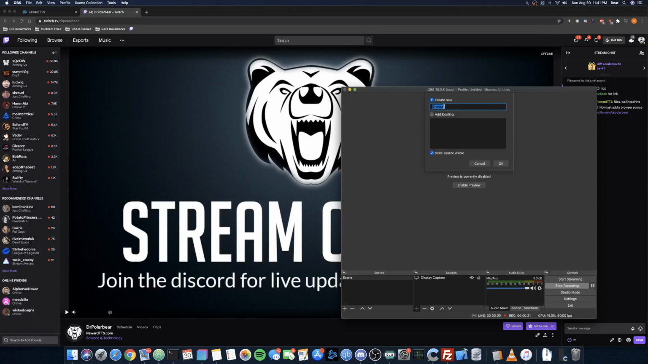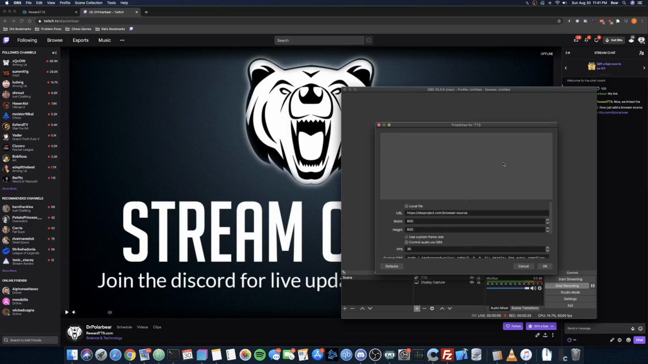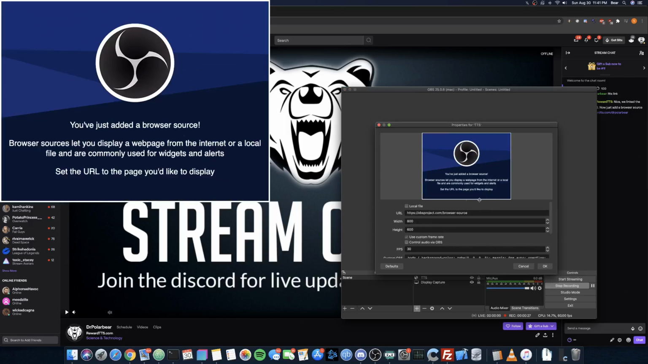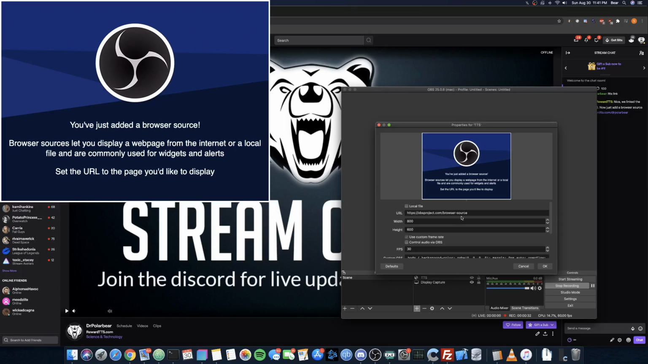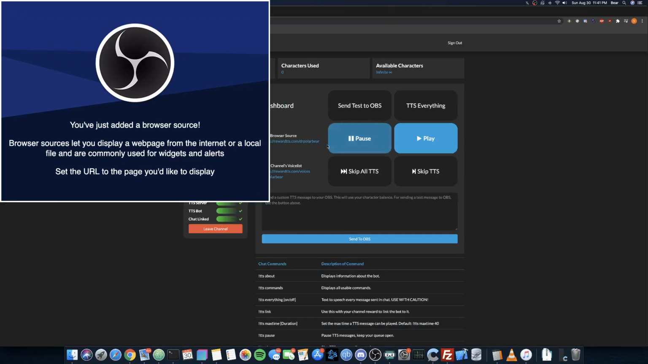Then I would name it TTS or Text to Speech. Then click OK. Next, in the URL field, copy and paste your browser source from your chat when the reward was linked, or from your dashboard at rewardtts.com.